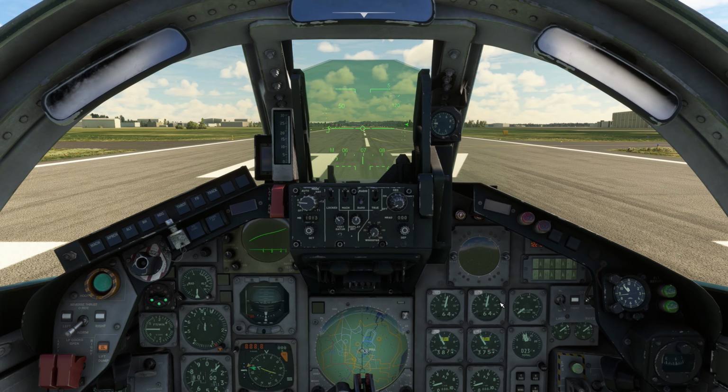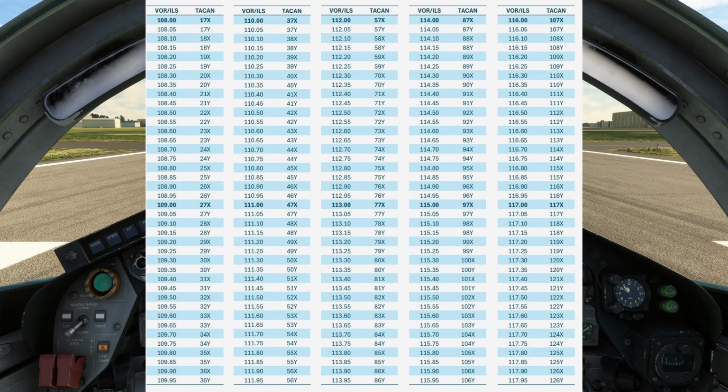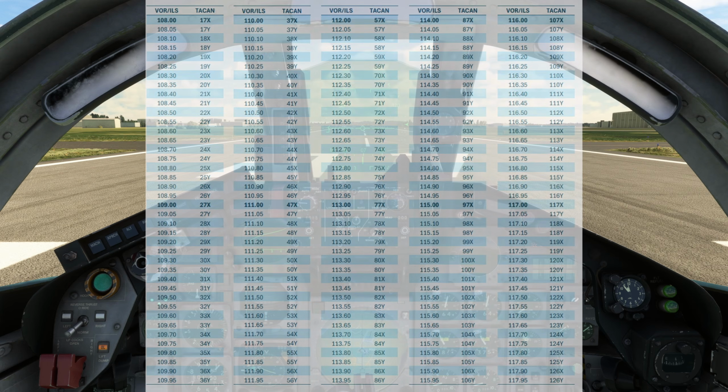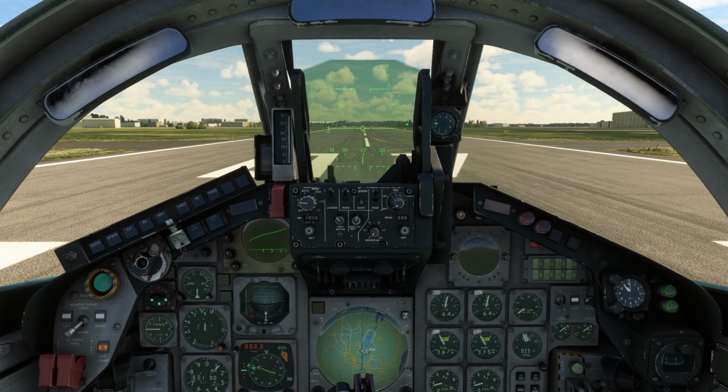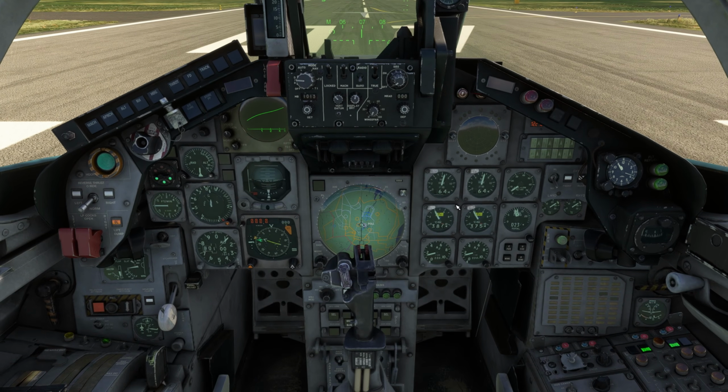We can either try and remember the sequence ourselves, or far more easily, just look it up in a chart such as the one on the screen, and I'll leave a link to that document in the video description. You'll be able to find the VOR or ILS frequencies that you need through either the in-game map or through an external flight planner such as Little Nav Map. Once you have them, you can look them up in the table and make a note of the TACAN frequencies you'll need later on.